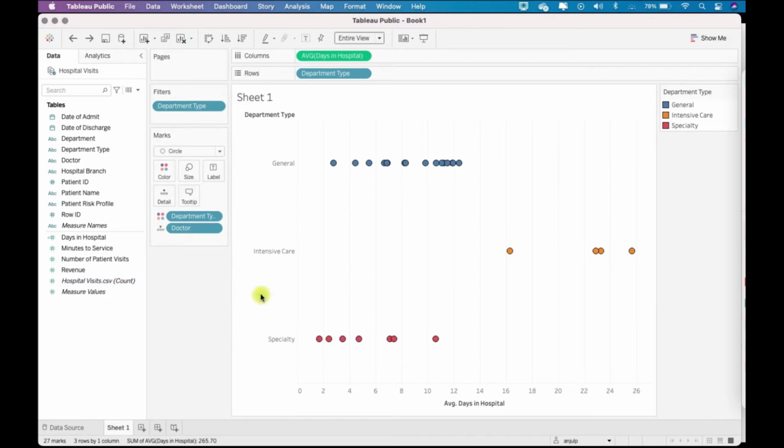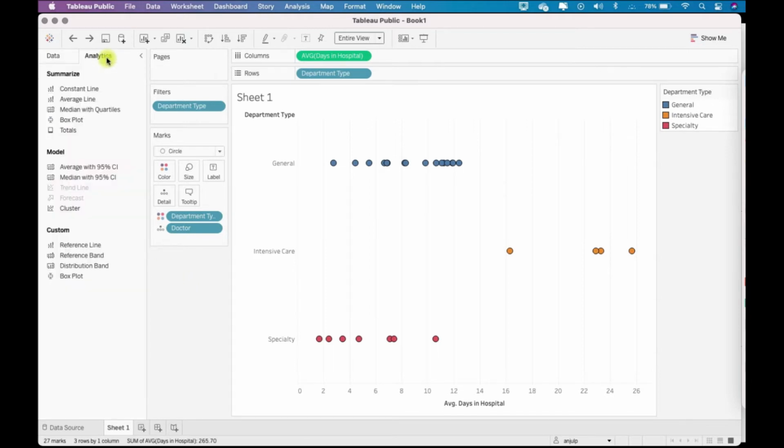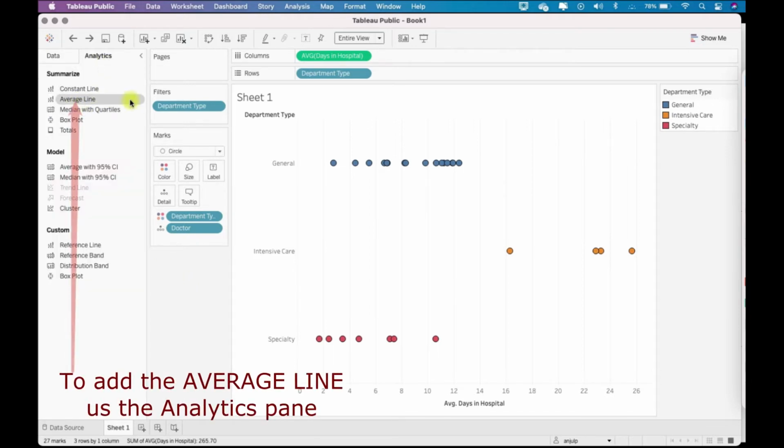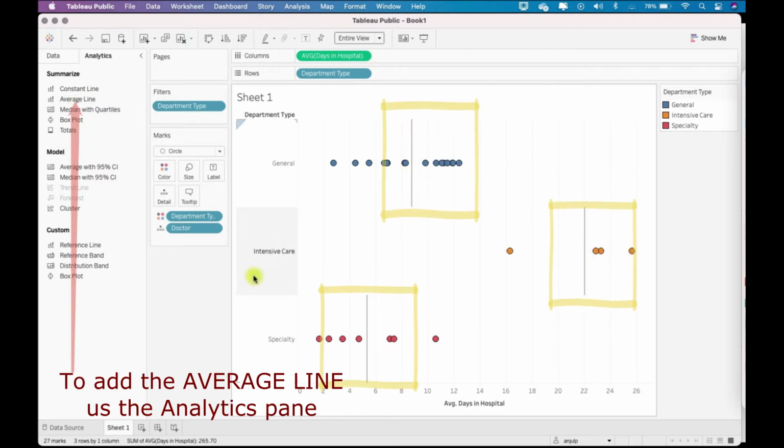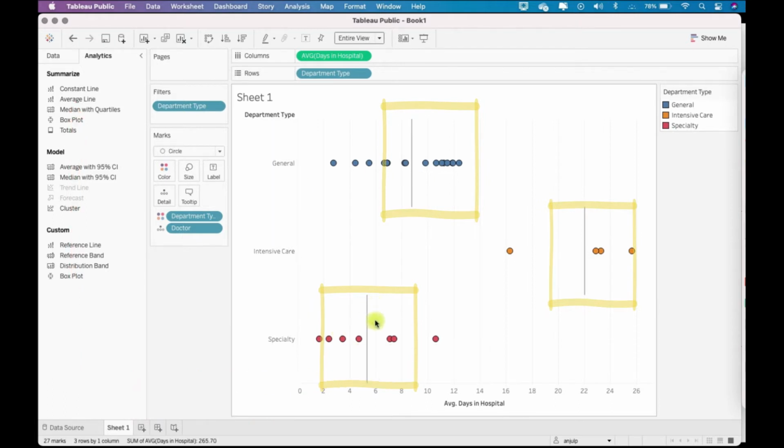Now we can add the average line also here for each of the department types. So go to the analytics pane and drag the average line here for per cell. So you now see that the average line has been added for each of the department types. And this is the distribution of all the doctors.